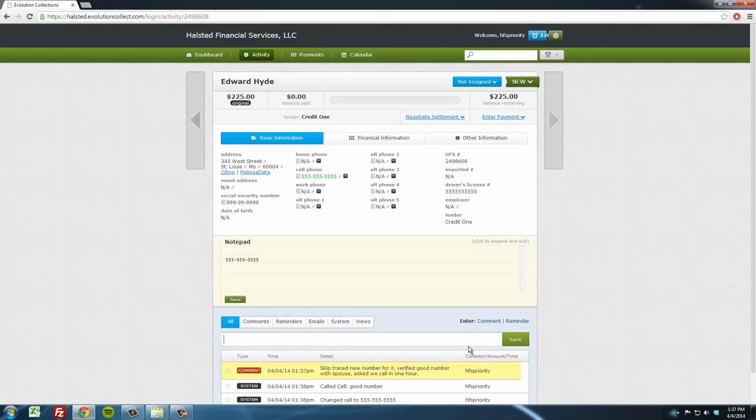Okay, so now I'm going to go over how to set up reminders. In this case, we've skip traced a new number, and it's obviously a good number, so we're going to change this to GDN. Again, you never want to be switching accounts to your desk if they're GDNs, because you have no idea if Mr. Hyde here has an intention of making a payment, if he doesn't, what have you. So for now, all we know is this is a good number to reach the consumer. We're going to leave it in GDN.